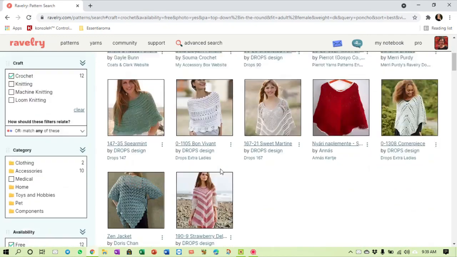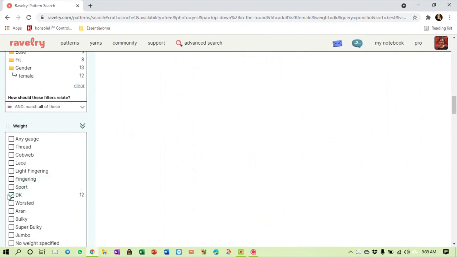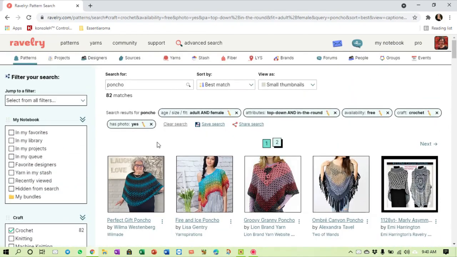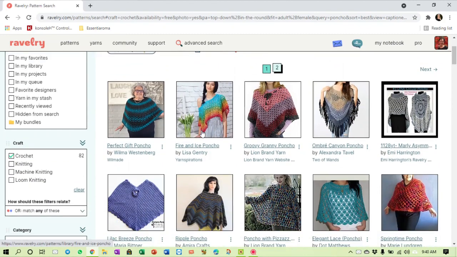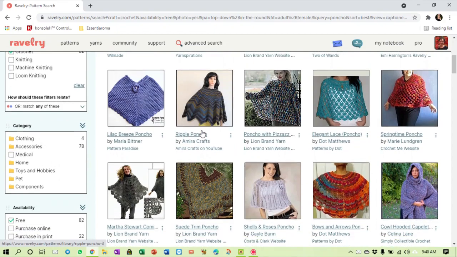Okay, now suppose I don't have yarn. I couldn't care what they give me. I want to go and buy yarn specifically for this. So let me take the tick out of double knit and let's see how many hits we have now. We have 82. So this can be anything. It can be lace, it can be double knit, it can be fingering, it can be chunky or whatever.